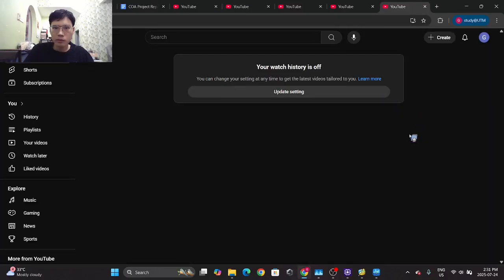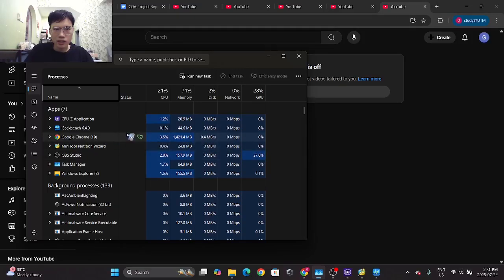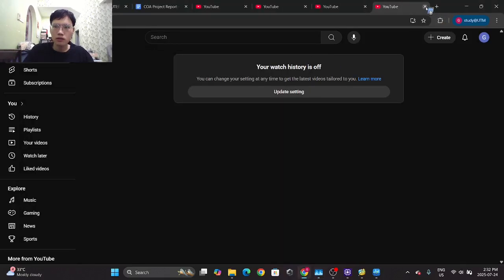So now we have 5 tabs of YouTube open. And now check on Task Manager, and we can see that Google Chrome is using a lot of memory here, around 1,400 megabytes, and we can see the memory spike to above 70%. So this shows that when we run a medium load, it will use up some amount of memory, and CPU usage will also increase a bit here. So this is for medium load.